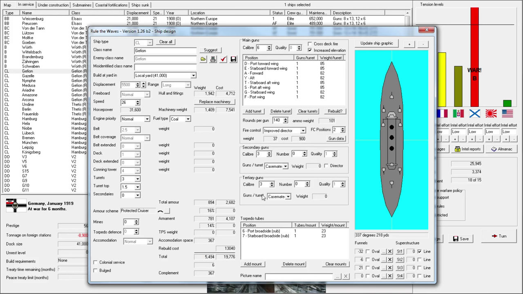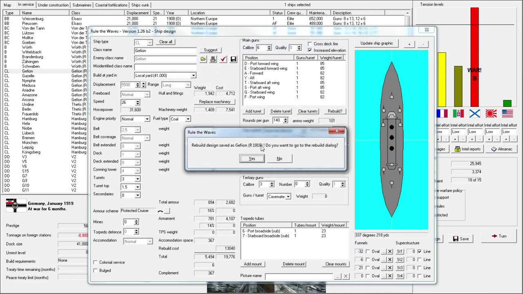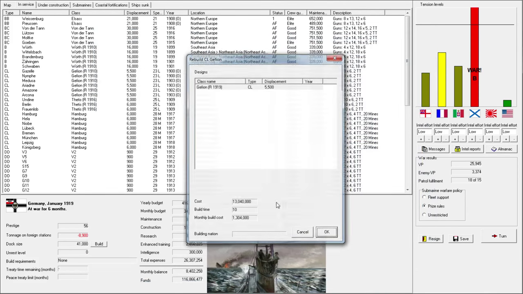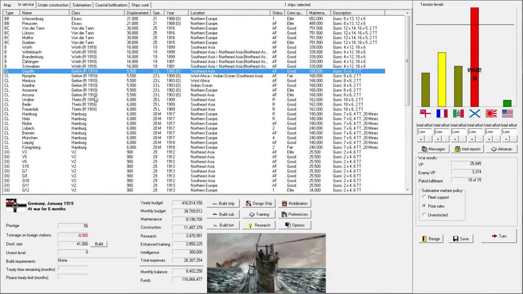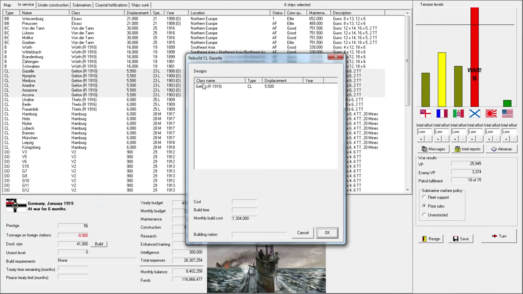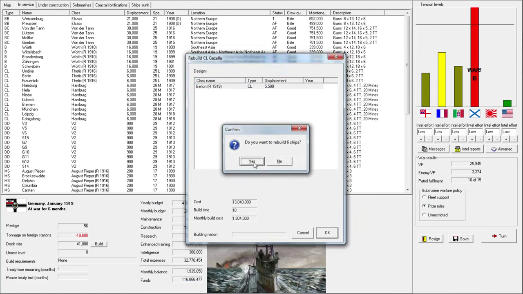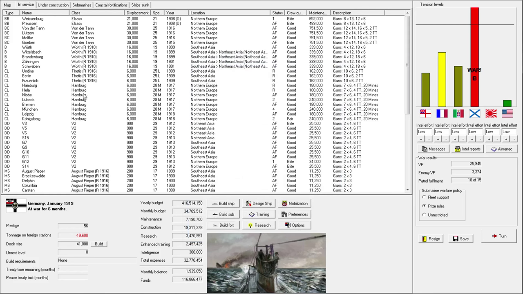Yeah, that's a very expensive rebuild too, but it's probably worth it. If we're going to keep these ships, we might as well make them usable. And let's rebuild all these to the same. If we're not going to scrap them, we might as well take them seriously. I don't think that there's any reasonable middle ground.